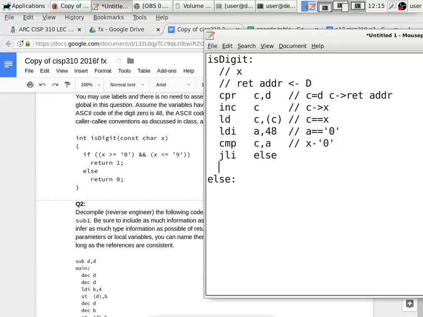So if we don't go to else, that means we just have to specify a return value of 1, right? That's pretty easy. And then we can continue with JMPI to end if. And end if is a label here. So the else branch is pretty easy too. We just have to put a value of 0 into A.